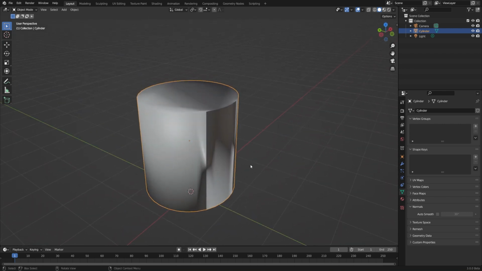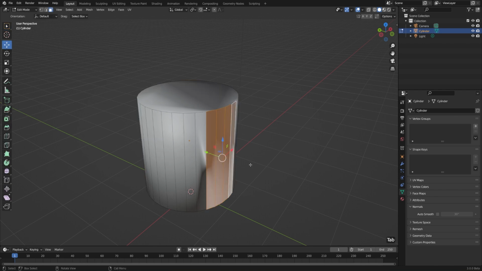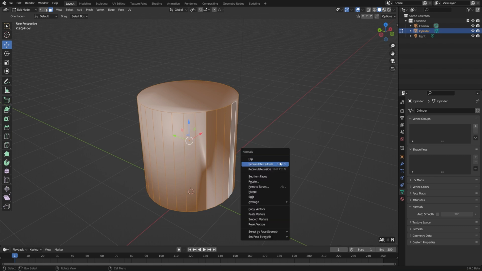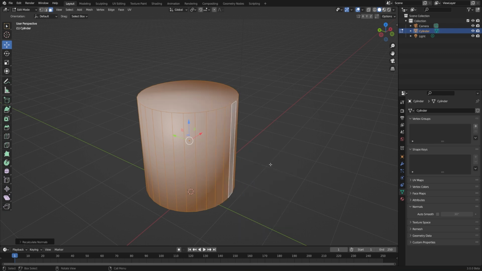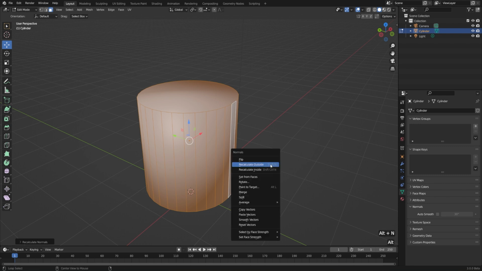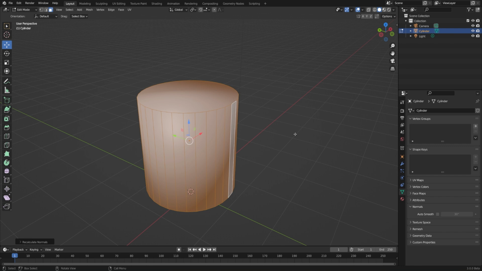And when in doubt, recalculate normals. That's just a way of automatically resetting everything for you, so you don't have to go through and manually fix them. So to recalculate your normals, just select everything with A, go to your normals menu, which is Alt-N, and choose Recalculate Outside. You could also use the hotkey Shift-N. If you wanted them to all point inwards for whatever reason, then you could also bring up the same menu, Alt-N, and choose Recalculate Inside. Now everything's going to be pointing inwards.